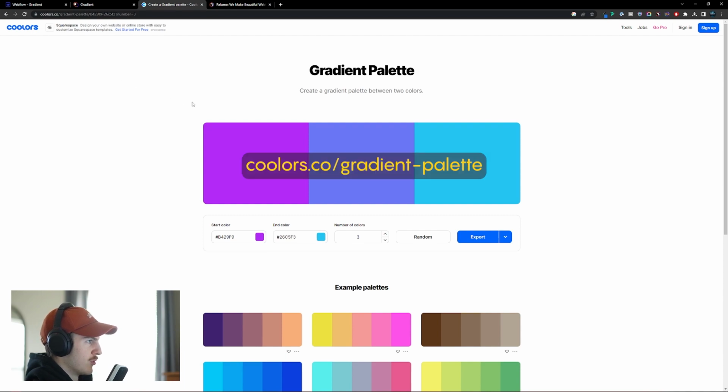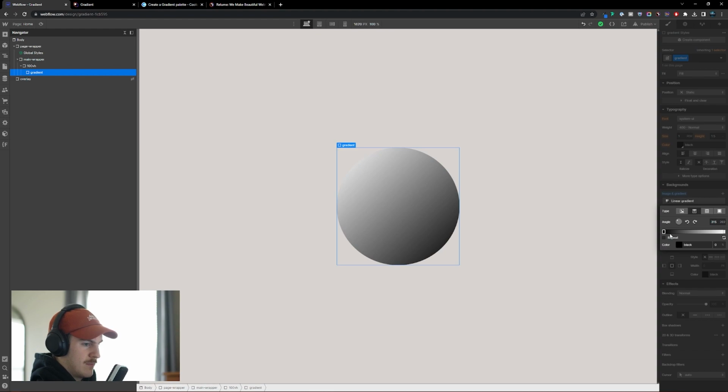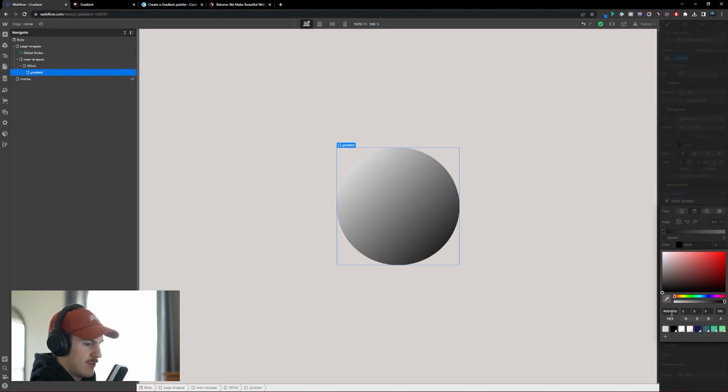I'm going to use coolers.co/gradient palette. And I've selected these colors. I just hit random a bunch of times, and then you want to set the number of colors to 3. And then we're going to take this left one, come back to our project. Let's set our color.